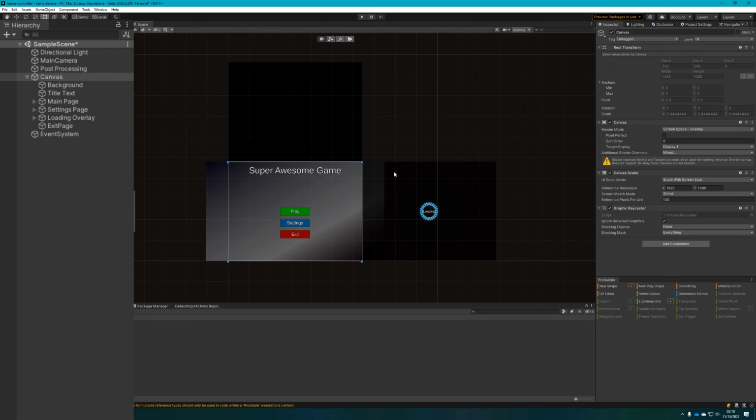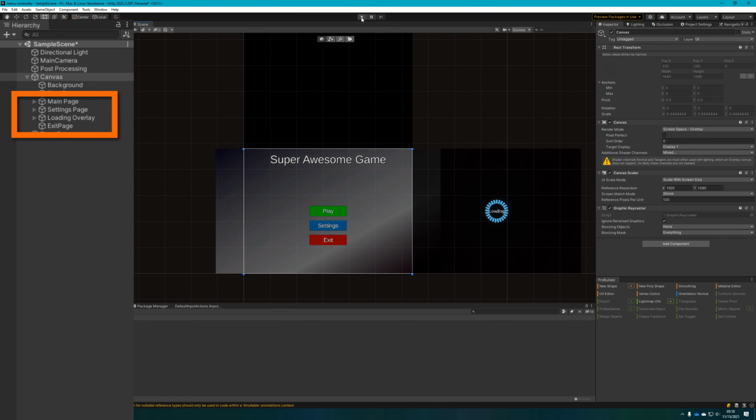In this scene, we have a pretty standard menu. We've got a background image, we've got some title text, and a few pages that we'd like to be able to move between.